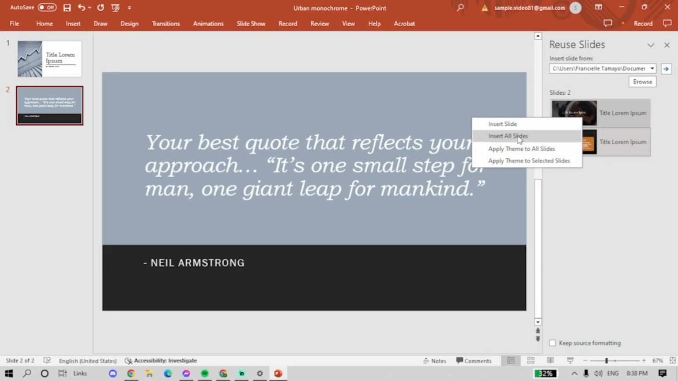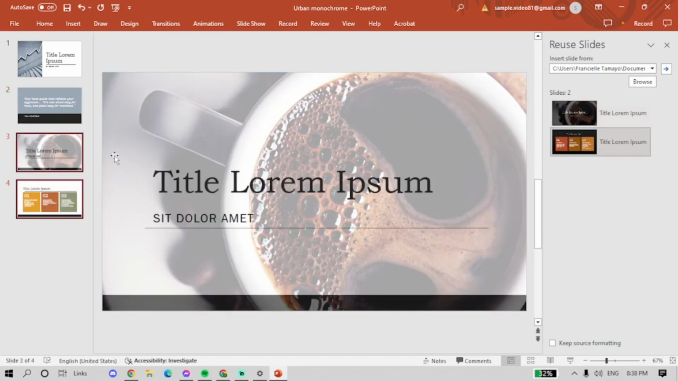Once all the slides are inserted, you can arrange them by dragging and dropping them in the slide thumbnail pane on the left side of the screen. Finally, review your combined presentation to ensure everything is in the correct order and formatted properly, and you're done.